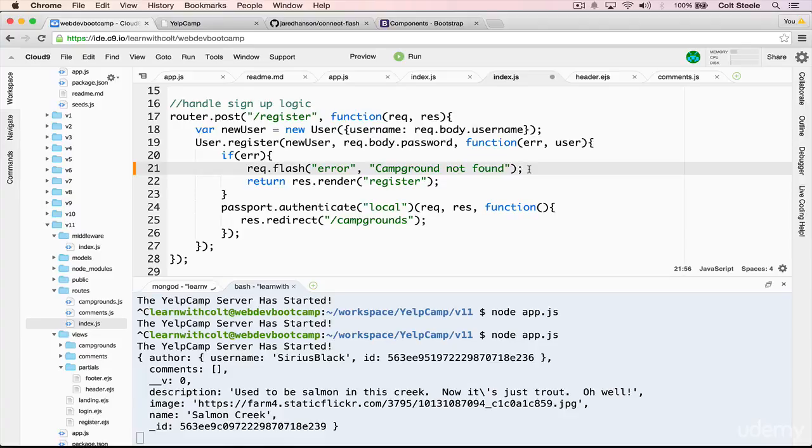here. And we don't have to write those errors on our own. That's what this error refers to right here. So let me just show you that first. If we do request.flash error, and then rather than campground not found as a string, we just add in ERR.